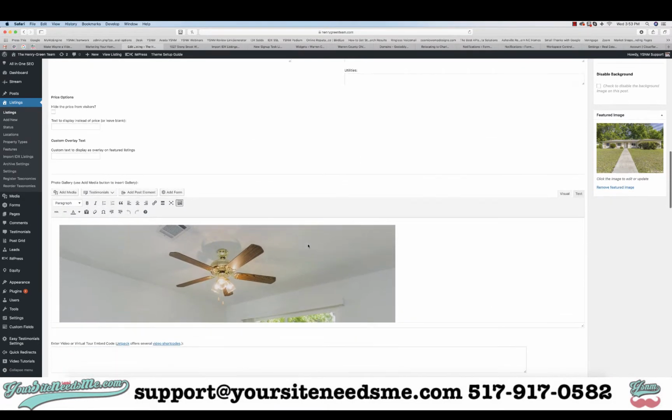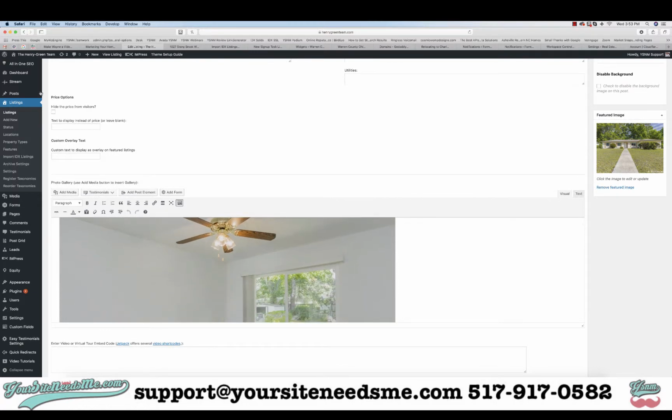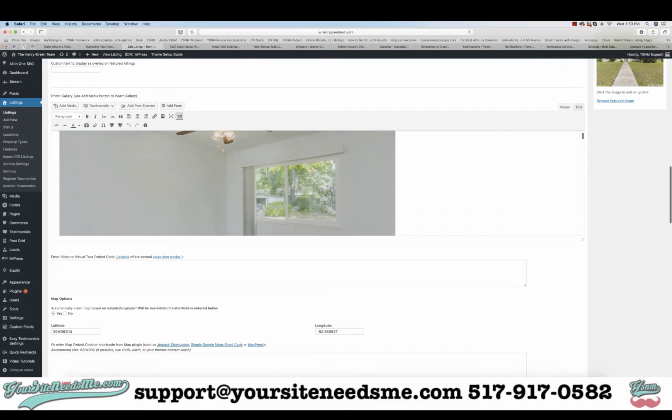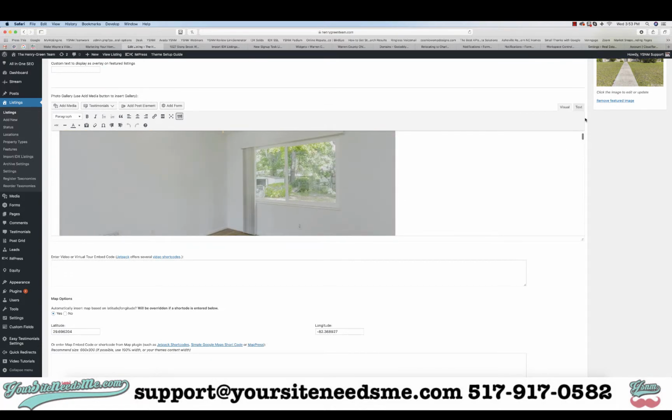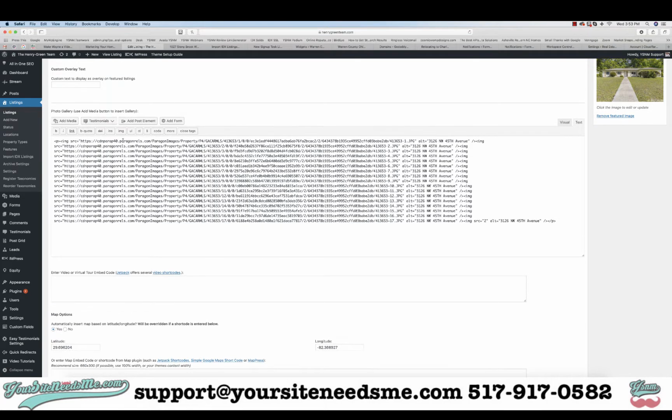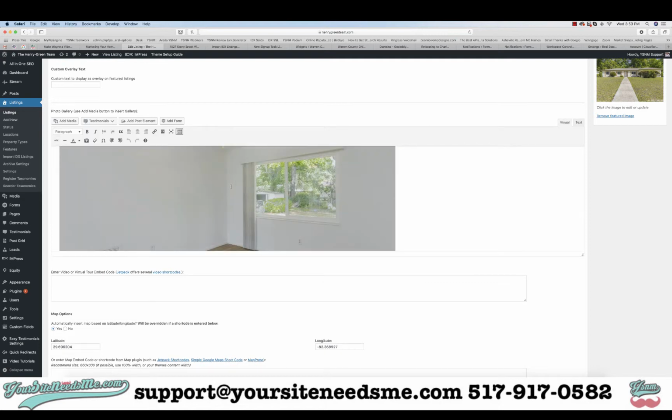As you scroll down, you're going to see more options. These are going to be for a widget that goes on your website, so you can ignore that. Your photo gallery is automatically imported from the MLS. These images are going to be served directly from your MLS or Amazon, so you shouldn't have to do anything with these. And it's not going to slow down your site or anything like that.